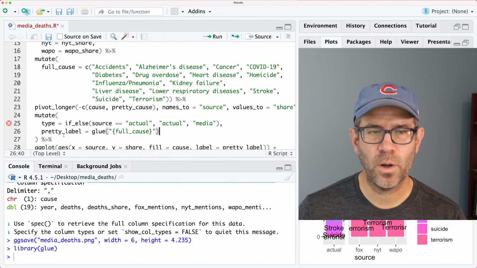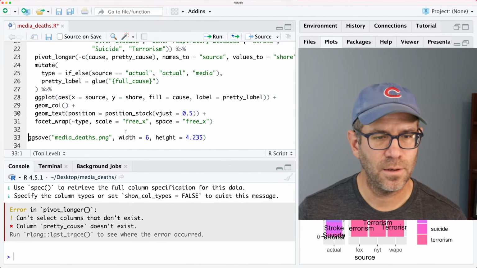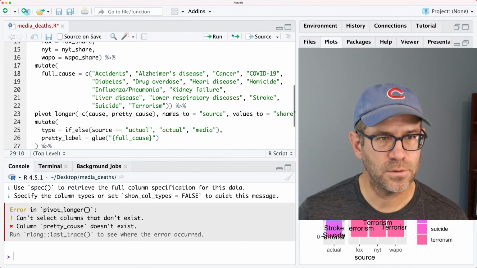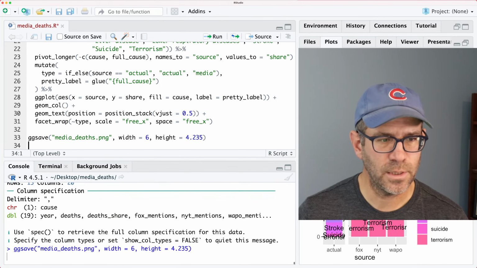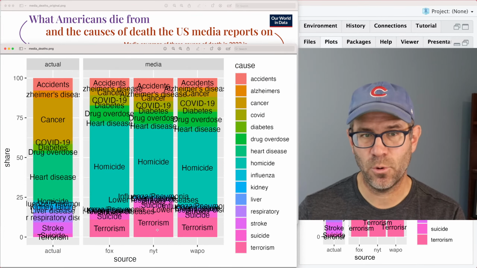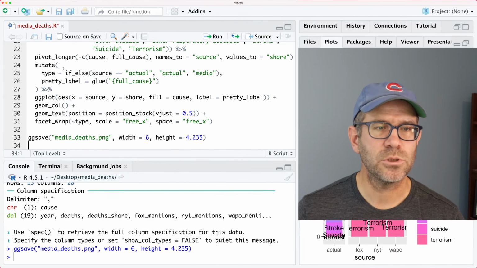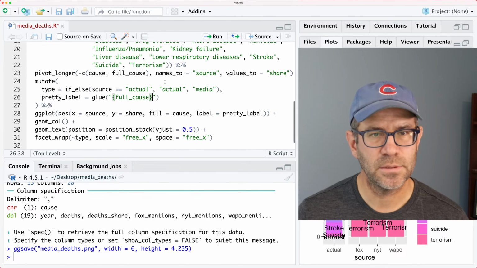At this point, we're doing nothing special. So if I run this, oh, why don't you work? Full cause, oh, because I didn't change it here. So we need that here. And now it should give me the same output we had before. Nothing's changed.